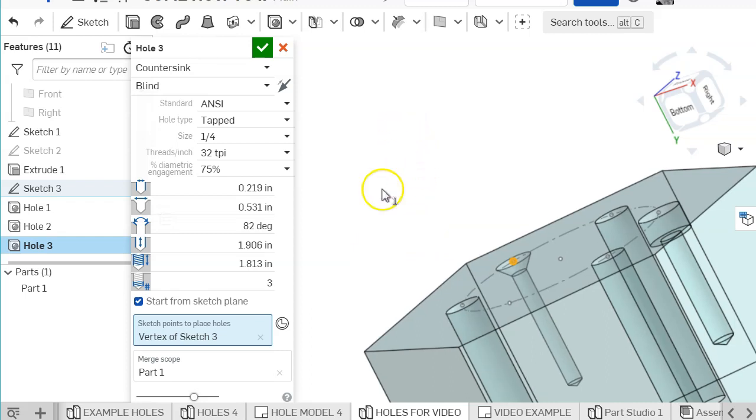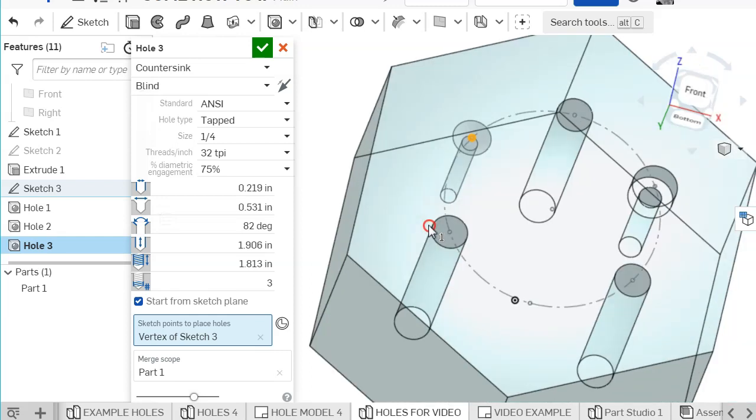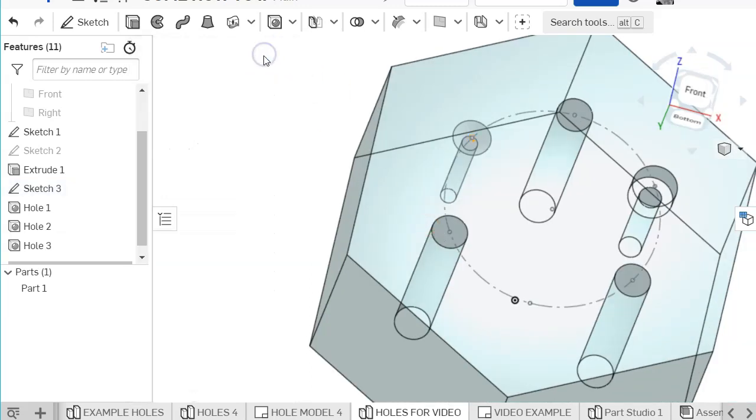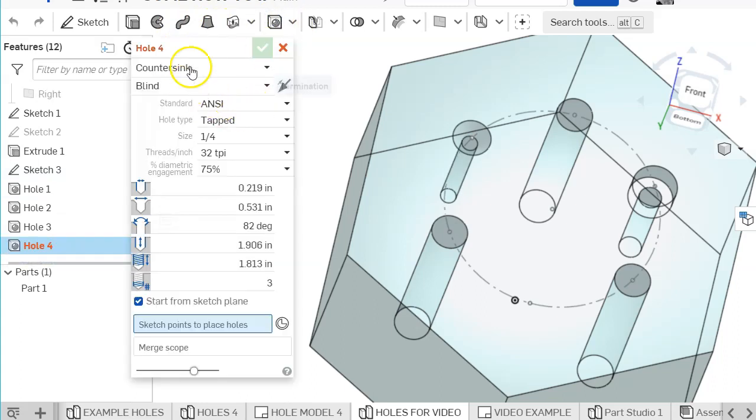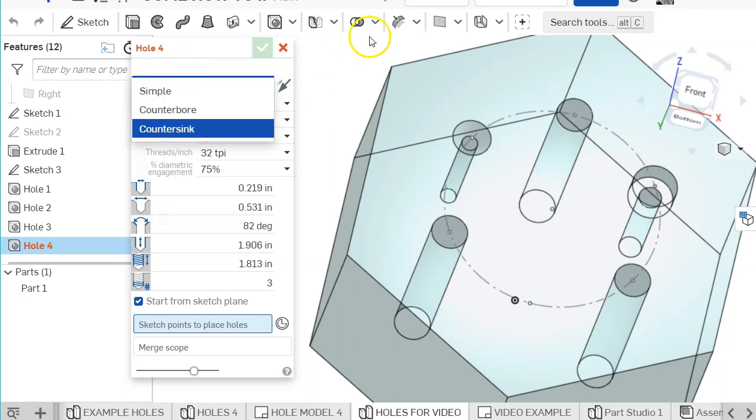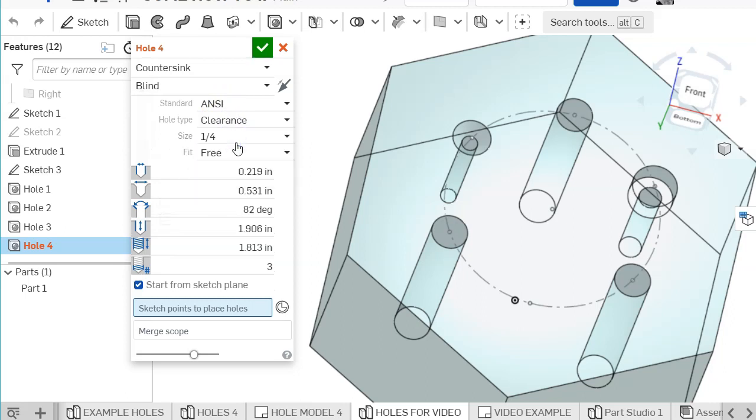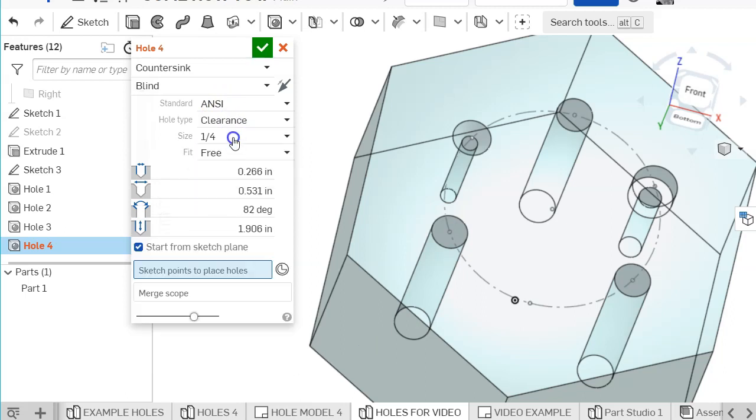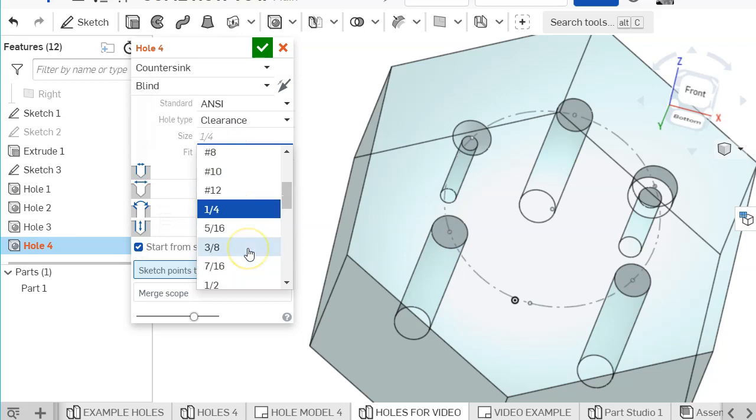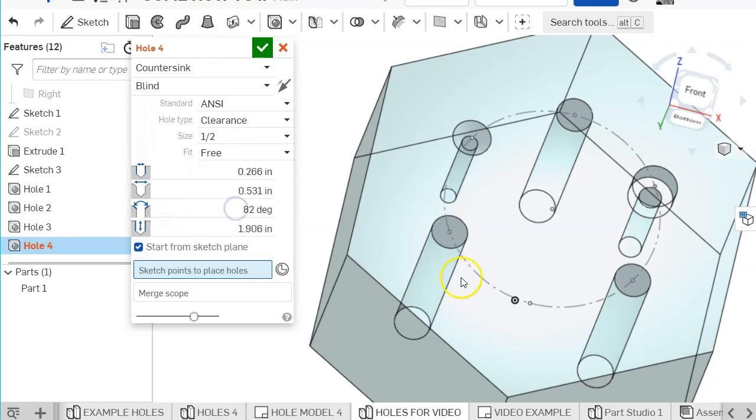So let's do one more just because we can. All right, we're going to do one more hole. This time we'll do a countersink, and then we'll do blind. It's fine. We're going to do a clearance hole, and it's got a 1/4 inch. Let's go to a 1/2 inch clearance hole right here. We're going to put it on this dot.